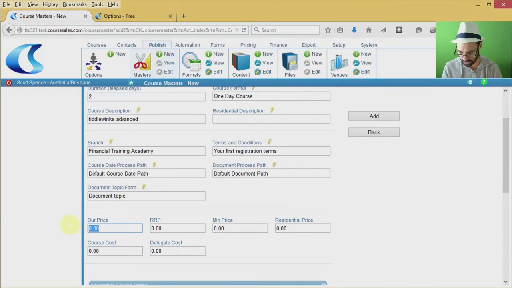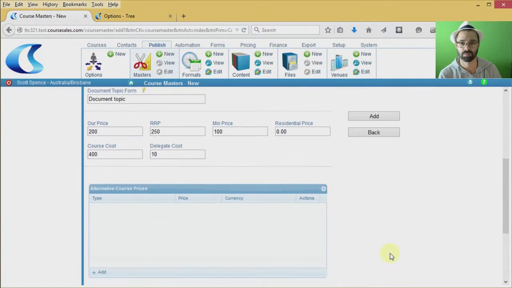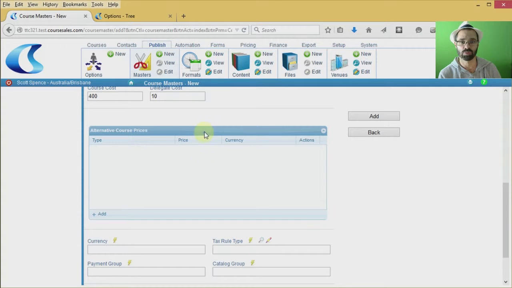So this course, I have the pricing in. This is the default pricing I'm going to use. So that'll mean that there's going to be a bit of a discount there. I'll allow people to discount even further down to 100. Won't include a residential price. That's a price that goes on top of an existing price. Course cost in this case, it's costing us $400 to run the course, and we have $10 worth of course materials. I'm not going to have any alternative prices.